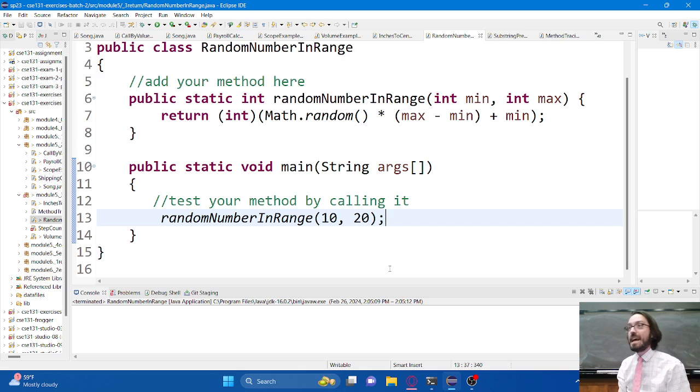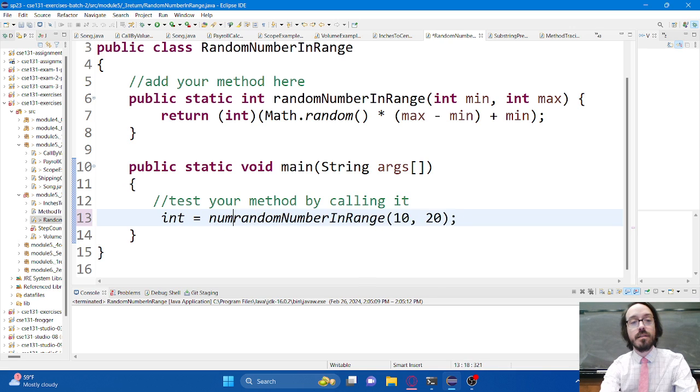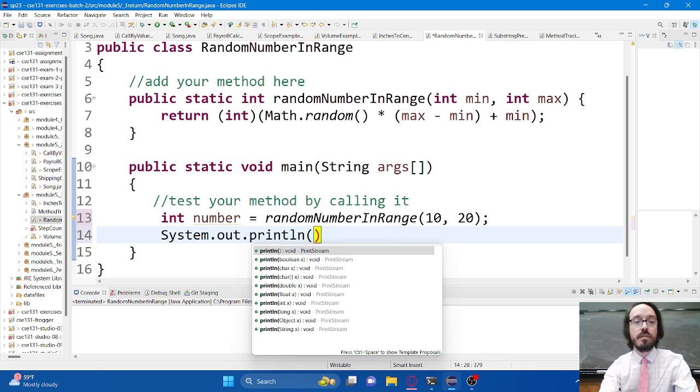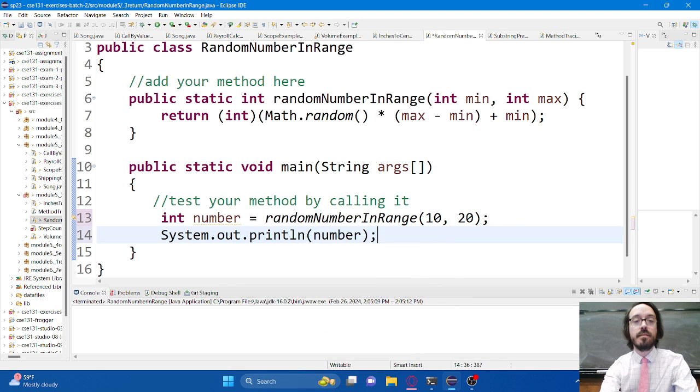So what am I printing exactly? What do I want to print? I probably want to print whatever random number gets generated. So that random number is getting generated and returned. If I want to keep that value, I need to store it in a variable. And then if I wanted to, I could print that out. Okay.